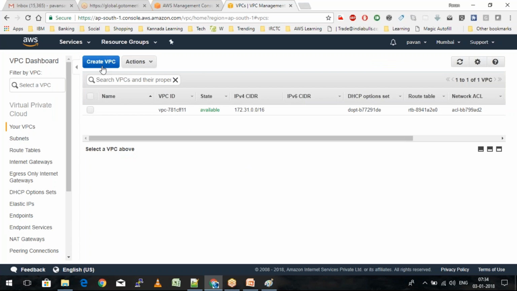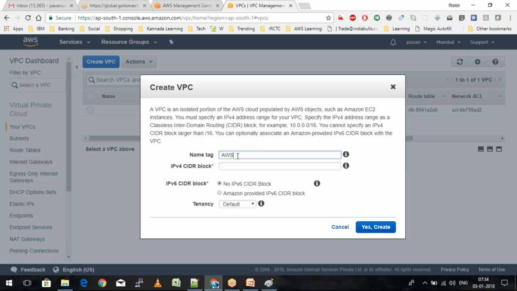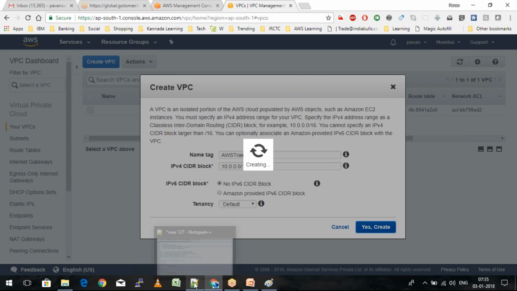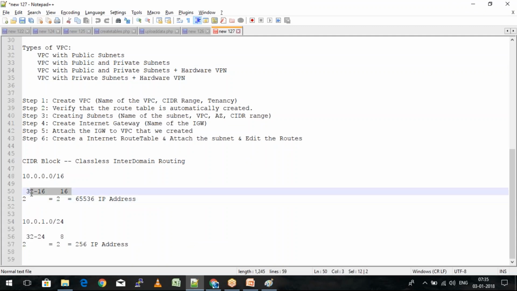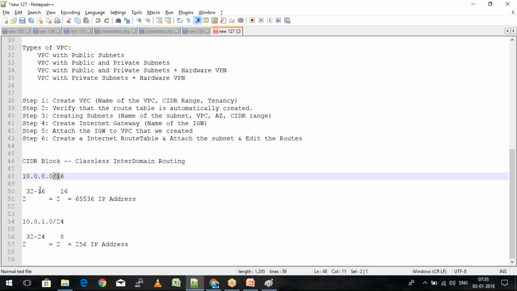I'll click on create VPC, and I'm going to give the name AWS training. The CIDR block range is going to be 10.0.0.0/16, I'm going to keep it as an IPv4 block, and the tenancy I'm going to keep as default, and say yes. As we know, if I take a slash 16, I'm going to get 65,536 IP addresses. This is the formula to calculate: 2 power 32 is the base, and whatever range we have given here, I subtract that number from 32. So it gives me 2 power 16, and I'm going to get 65,536 IP addresses.